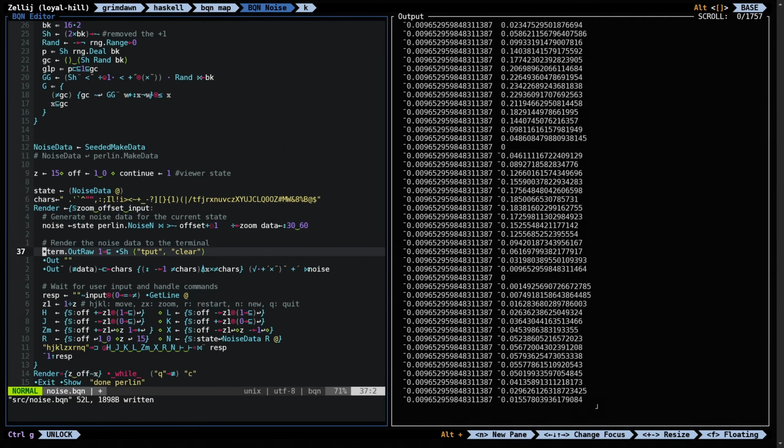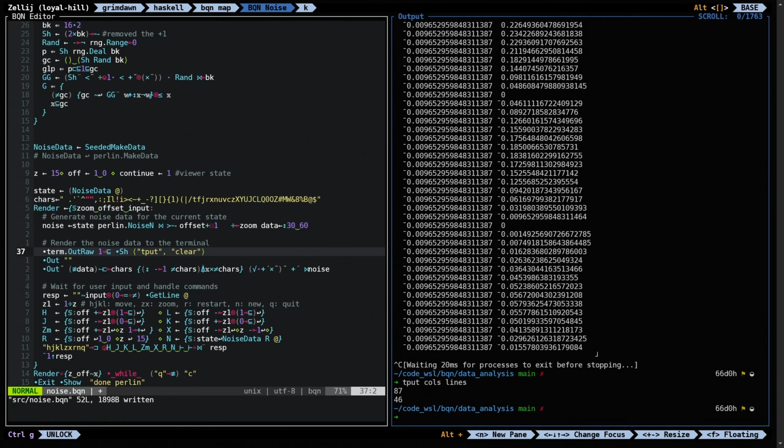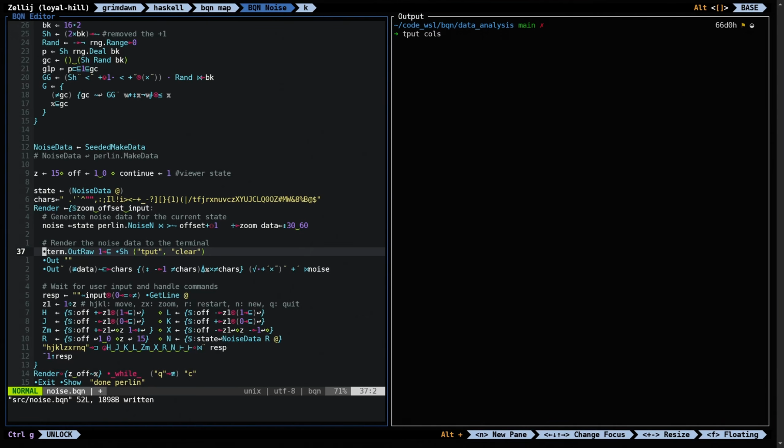Now we just clear the terminal using tput, which tells you the columns and lines, the size of your terminal, so you can just do tput clear to get the actual clear screen. No big deal. Dump a new line, blank screen. Then the fun part, finally, the actual rendering of the noise.